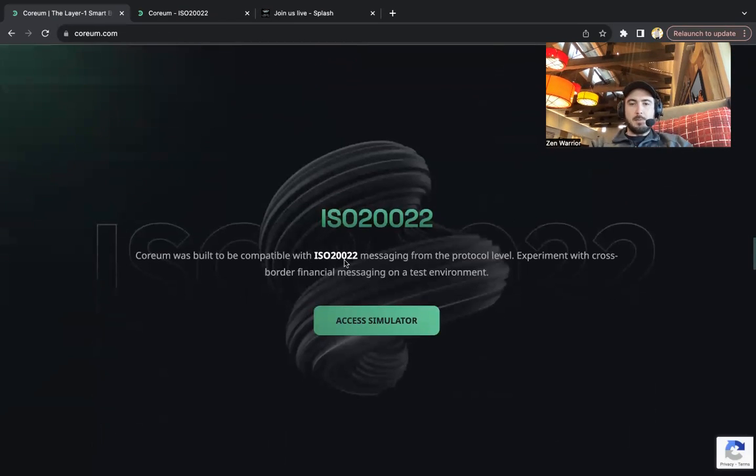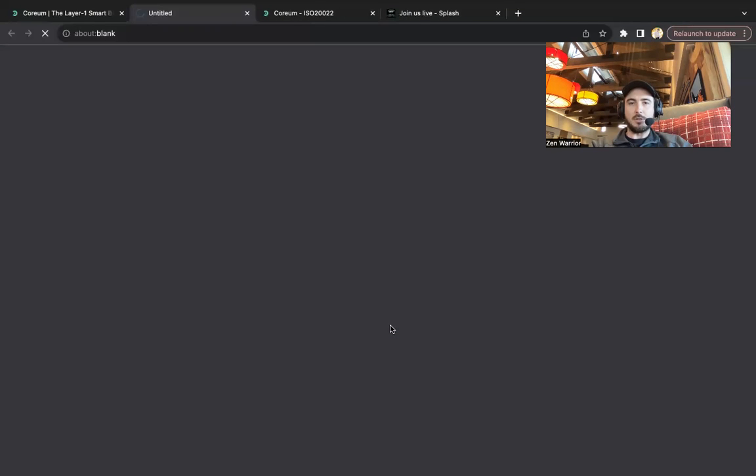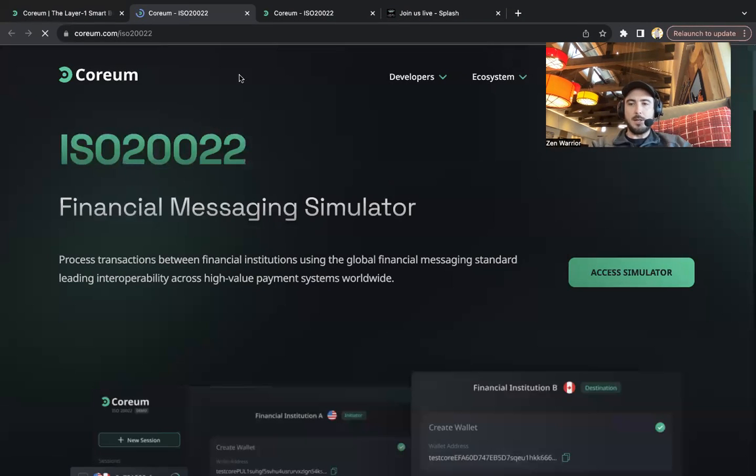So Coreum is built to be compatible with ISO 20022 messaging from the protocol level. Experiment with the cross-border financial messaging on a test environment, and soon they're going to be allowing the public to access their simulator where you could simulate ISO 20022 financial messages. This will be the process of transactions between financial institutions using the global financial messaging standard, enabling interoperability across high-value payment systems worldwide.